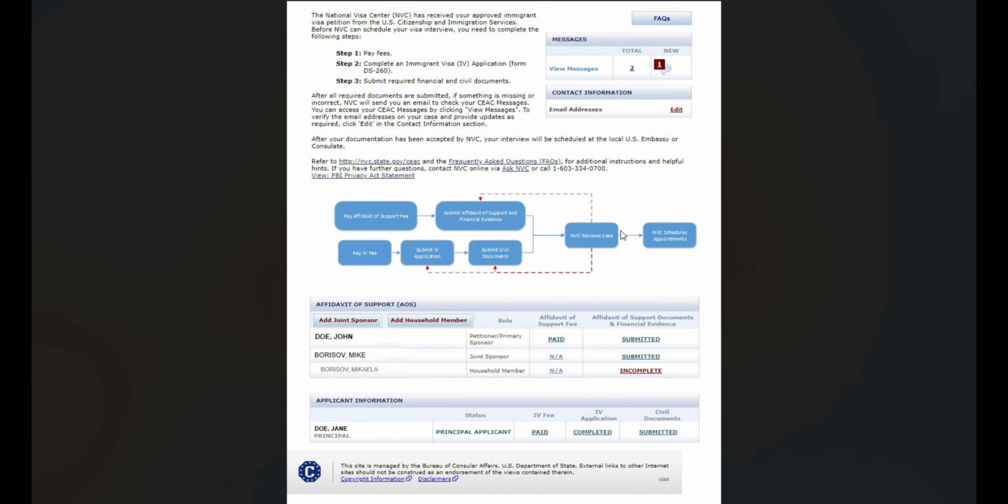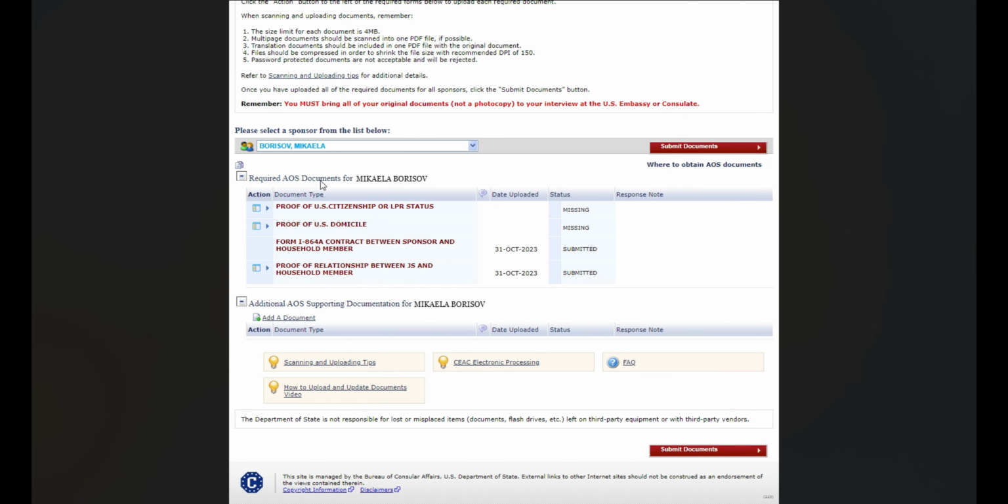So once our household member is approved, you will be able to see the incomplete button next to now her name because there's still additional documentation that needs to be provided for her. You will see here under Michaela's name that we are missing additional documents. When we first added her, we uploaded the form I-864A and uploaded her proof of relationship to the joint sponsor. But now we also need to upload proof of her citizenship and proof of her domicile, which both of these can be easily uploaded with these buttons.